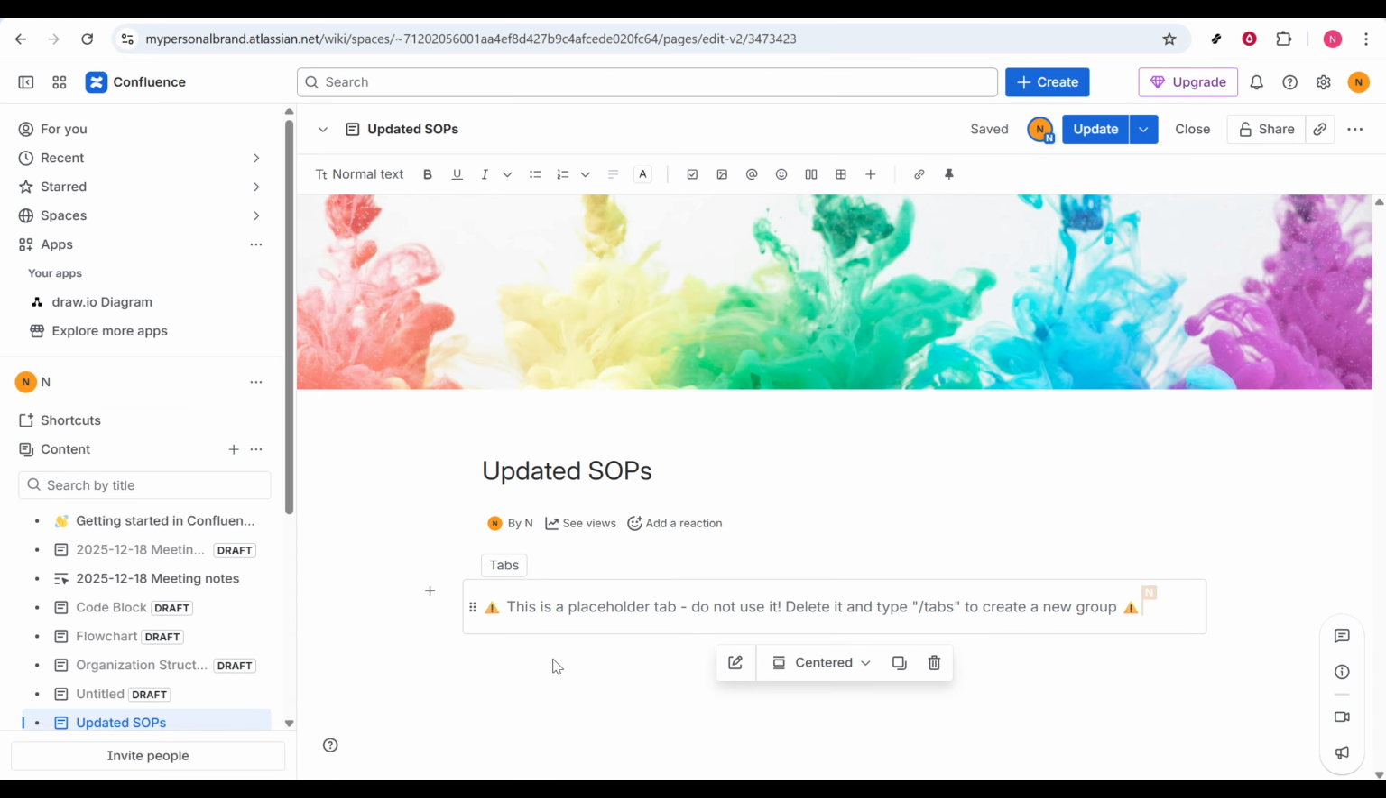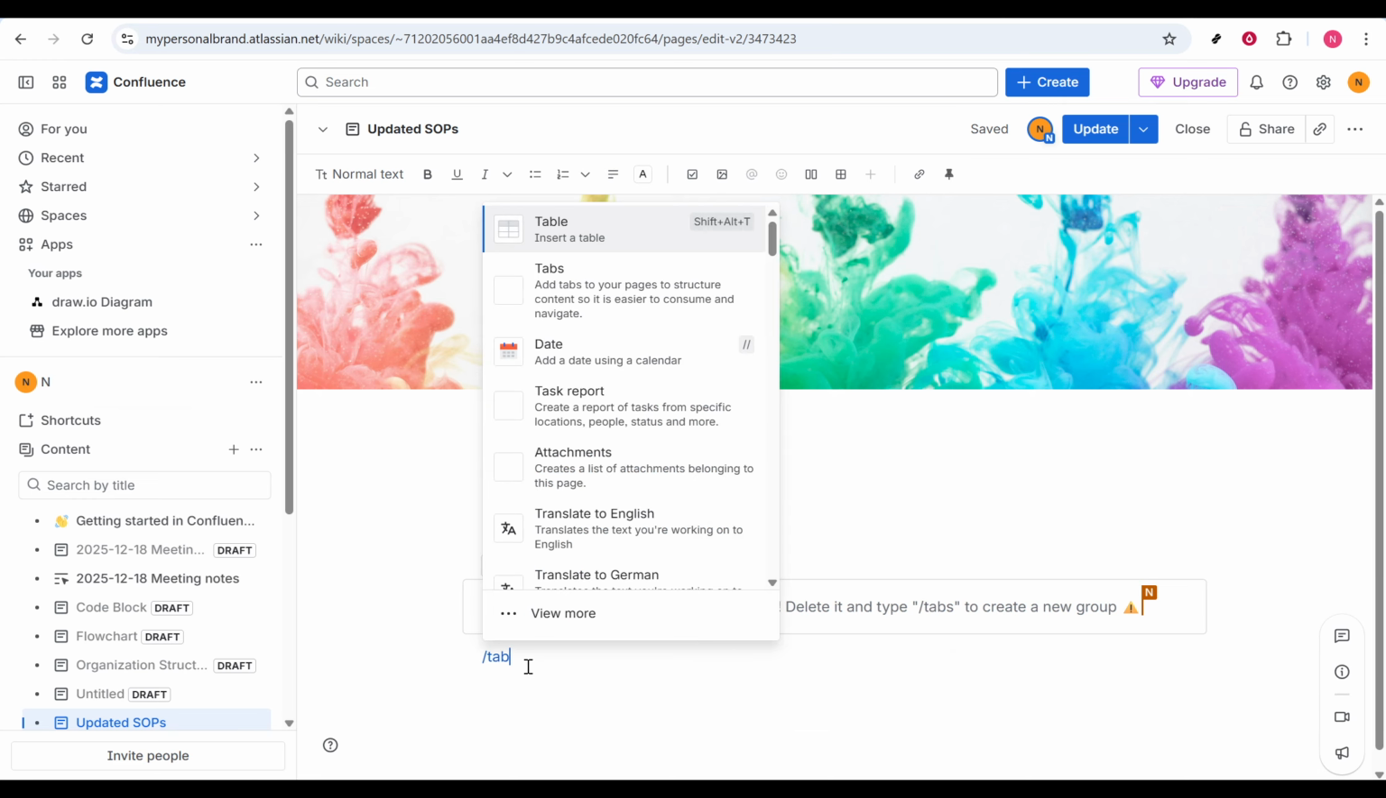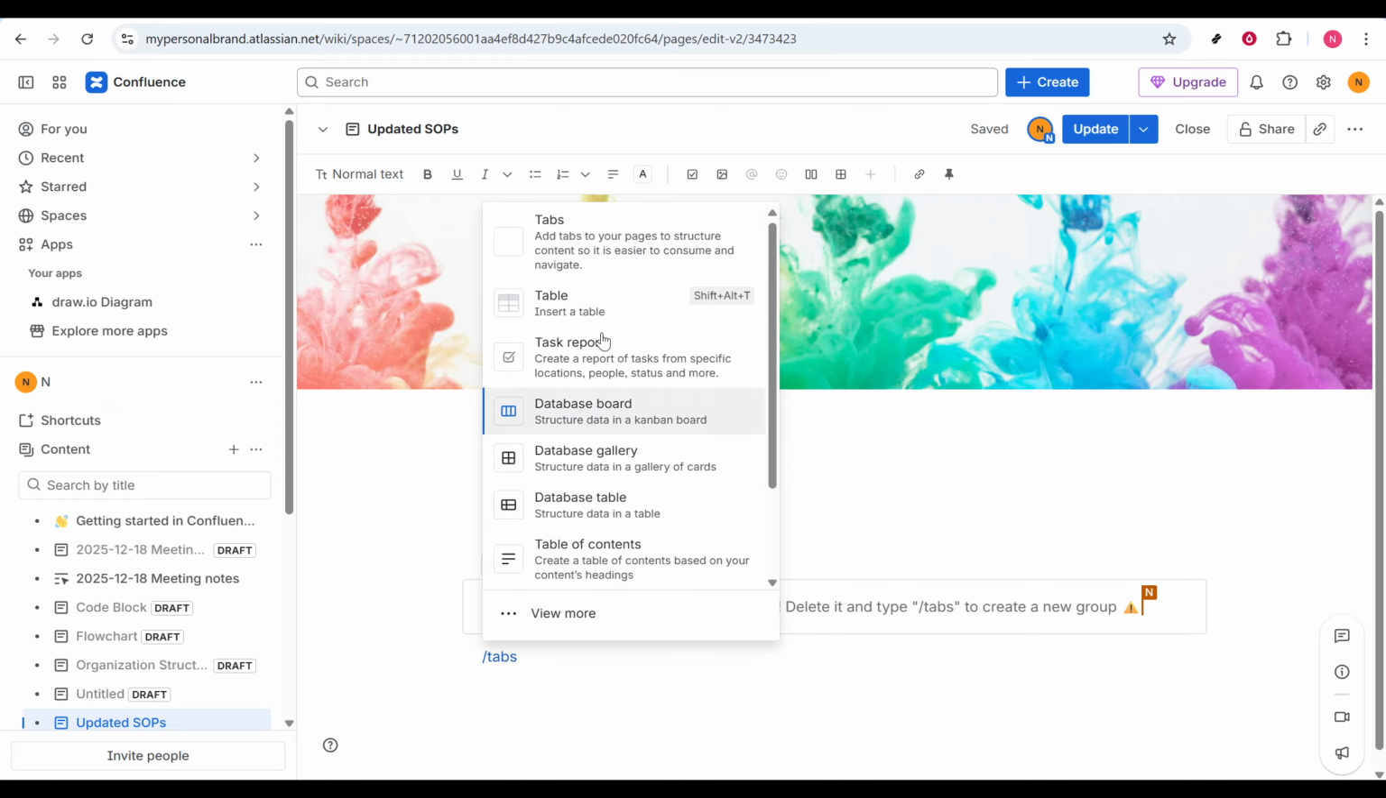The tabs editor will appear. Here, you can add new tabs and give each tab a clear descriptive name. Keep tab titles short so they fit nicely across the page. For example, you might name them Overview, Details, and FAQs, depending on your content.